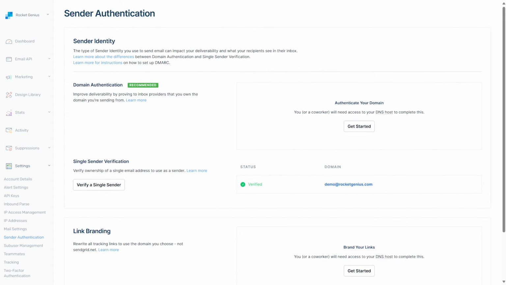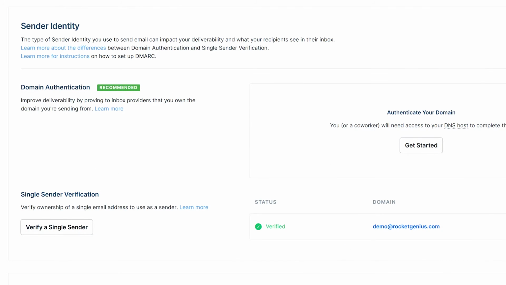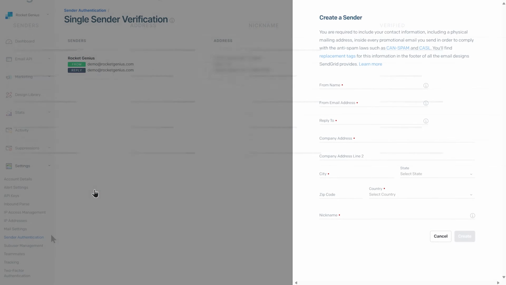Please note that you will also need to configure your sender authentication options before using Gravity SMTP with SendGrid. You can configure domain authentication or single sender verification by following the link in the description of this video. Single sender verification is the easiest option to set up and can be done by selecting Verify a Single Sender and filling out your sender details. Be sure to check your email for a verification link after configuring your sender details.